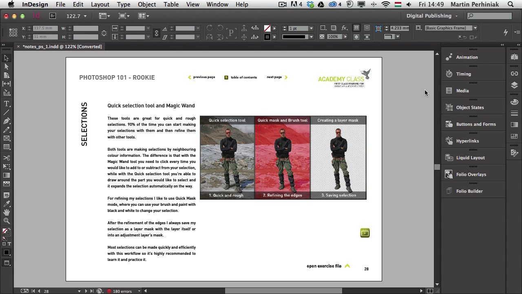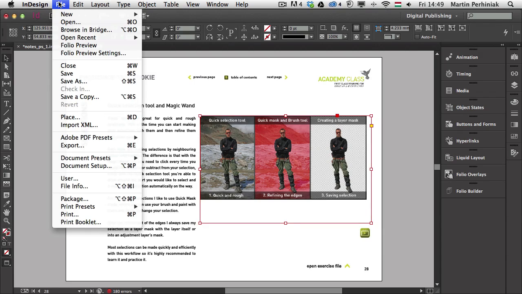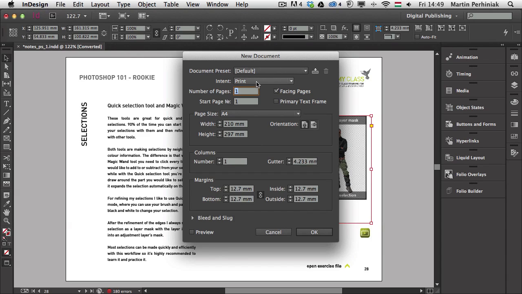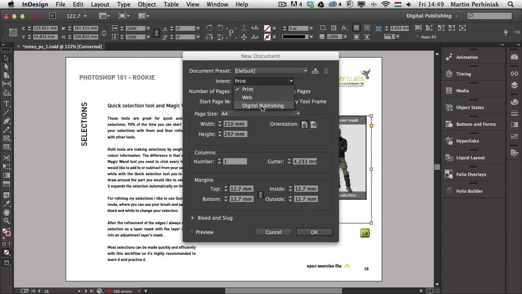Using quite a lot of panels in InDesign, like Object States, Buttons and Forms, Hyperlinks, and Media, these are all things that you can use together with interactive PDFs. And normally, whenever you start an interactive document, you should go to File, New, and choose Document in InDesign, and the intent should be set to Digital Publishing or Web.